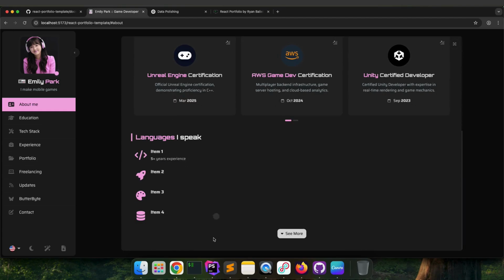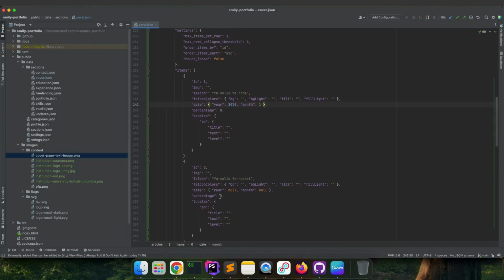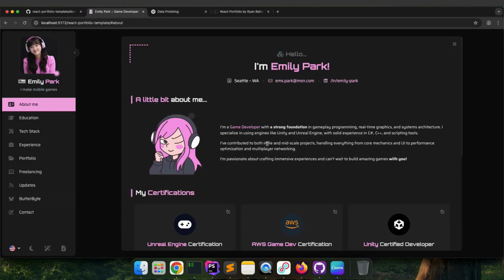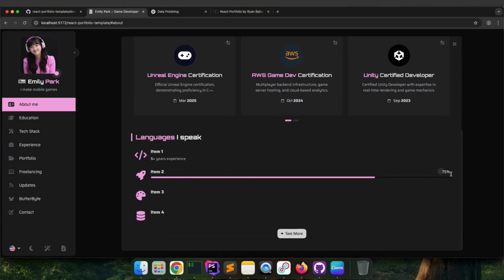Save it and refresh, and now you'll see a cute little text saying how many years it's been. Super handy. For the second item, I'm going to add a percentage value. This shows how proficient Emily is in this skill, and it appears as a progress bar under the icon. Let's set it to something like 75. Save and refresh. Boom, there's the progress bar.